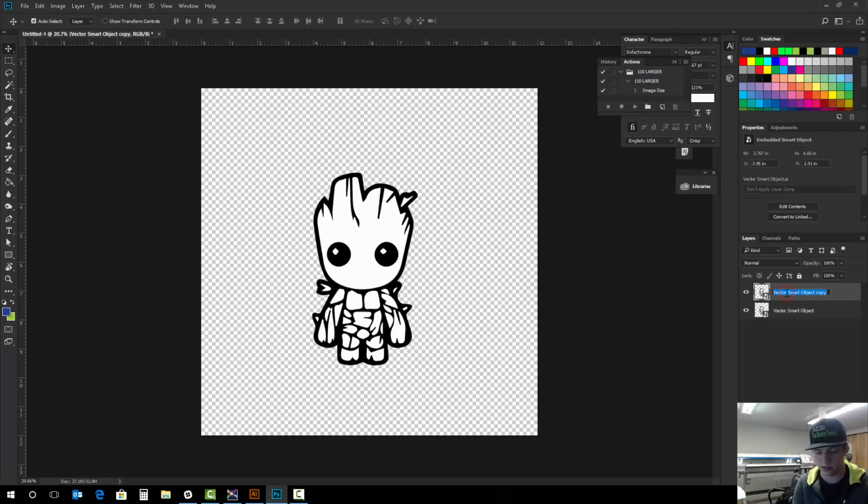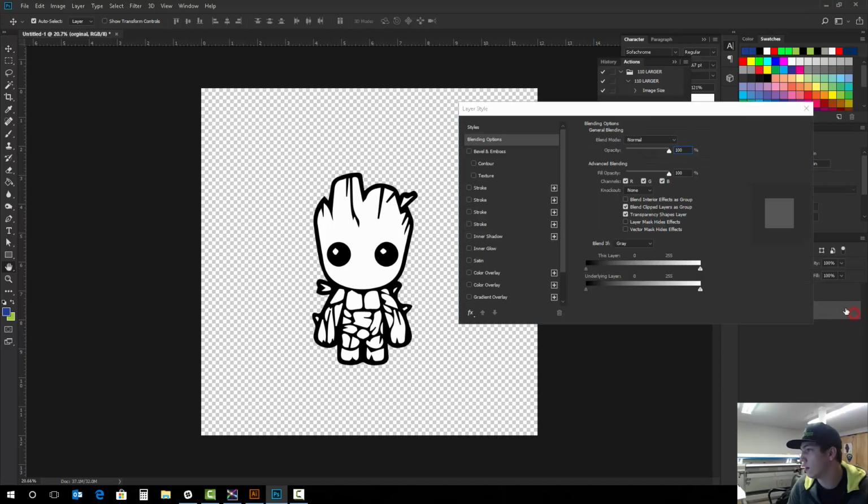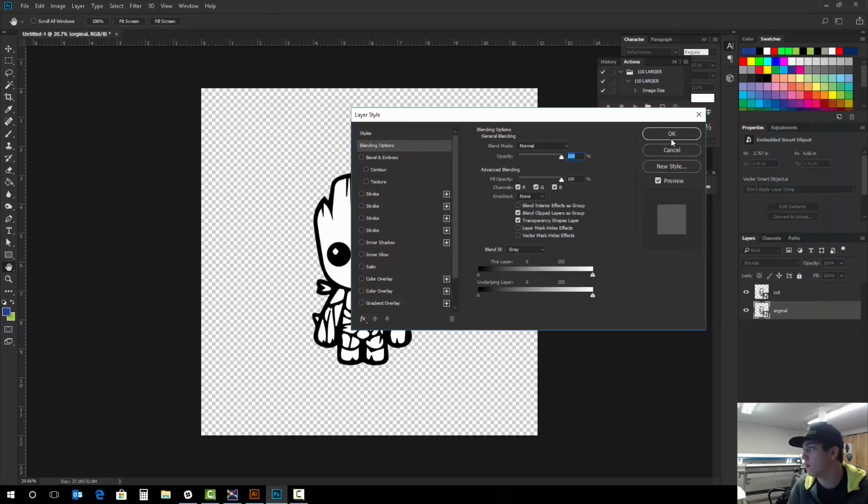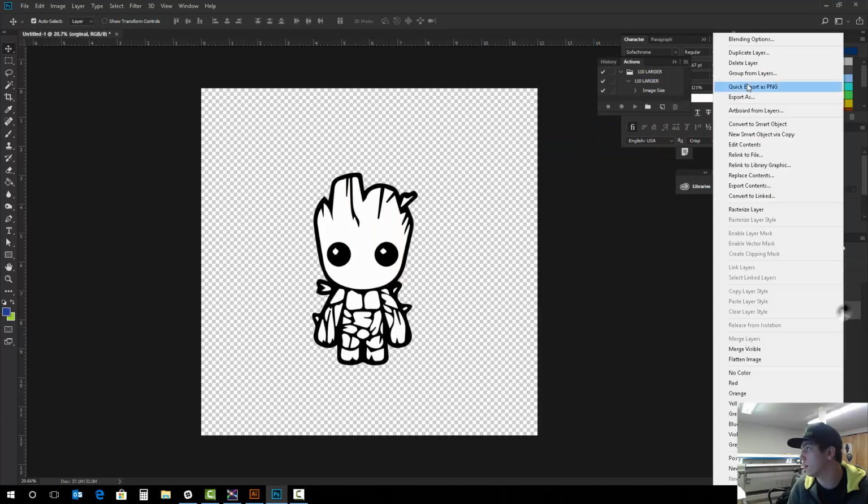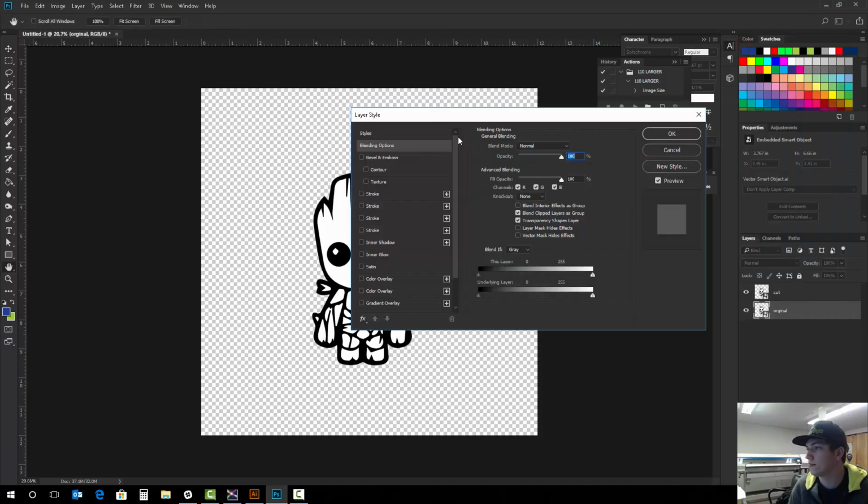And we're going to call this original and bleed. And just with this, put the original on the bottom and bleed on top. Or we'll call it cut, just so you understand that. So with my original selected, I'm going to double click and pull up my layer style panel. Or I can right click and click blending options.